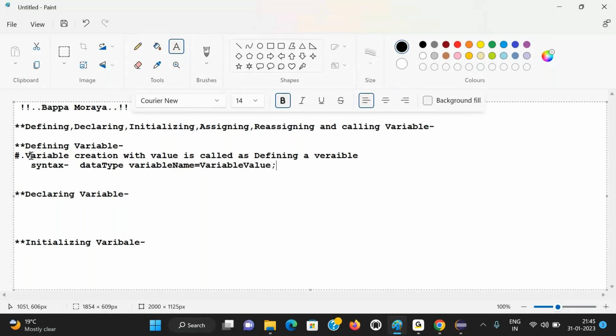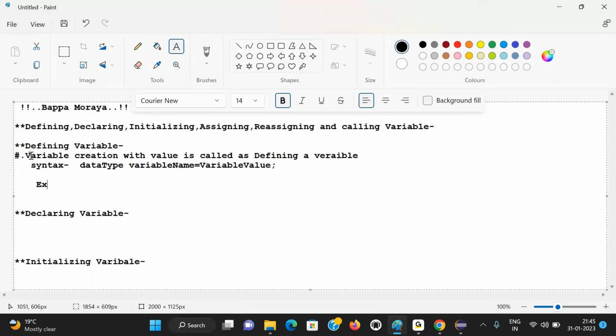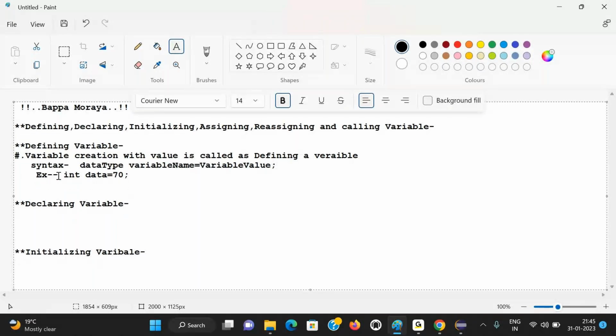So what is defining a variable? For example, suppose int is a data type, data is our variable name, is equal to 70, and 70 is our variable value. So we can say, guys, please be focused, variable creation with value. Data is my variable name. Variable creation with its value is called defining a variable.